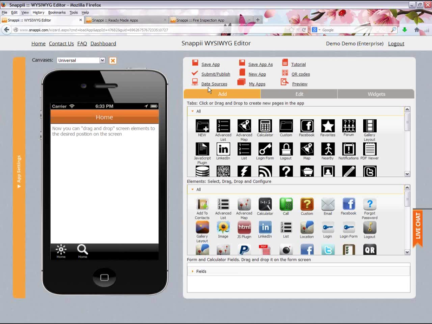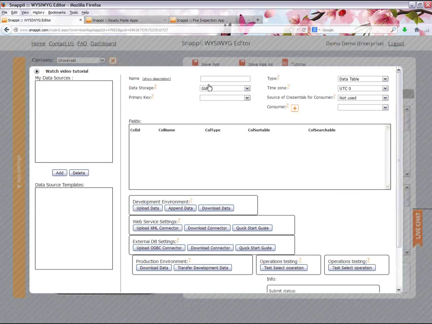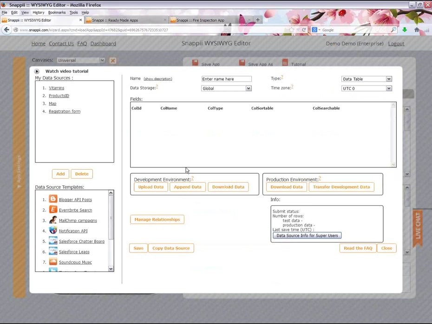Now we need to open our editor, go to the data source dialog, and upload our spreadsheets in here. To upload a spreadsheet, click Upload Data. Don't forget to put a name for your data source and select the storage type. Global means it is available for every person, and local means it is available only for one user on one device.